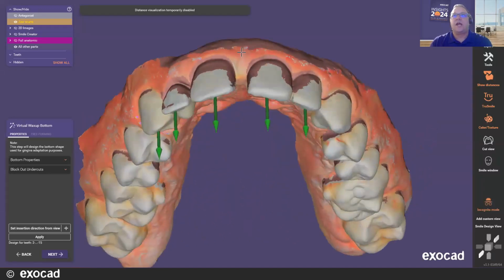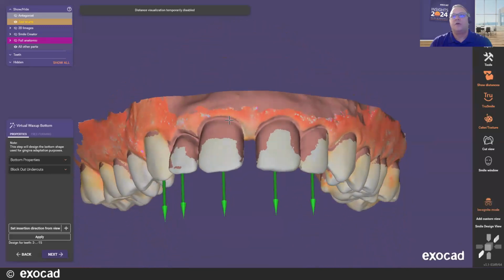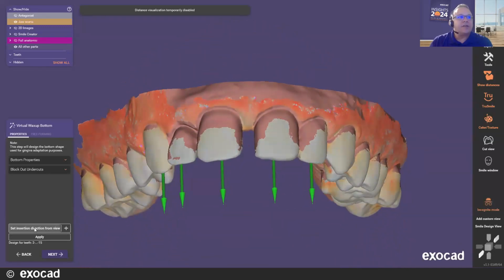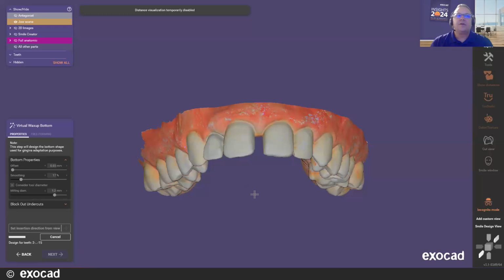So right now we're looking at our insertion direction. Since we're doing a mock-up, I'm going to do more of a facial insertion, and I'm going to set insertion direction from view. And at this point, I'll hit apply. Once I hit apply, the software is going to utilize any settings that are in the block out undercuts and the bottom properties to really create that virtual block out.